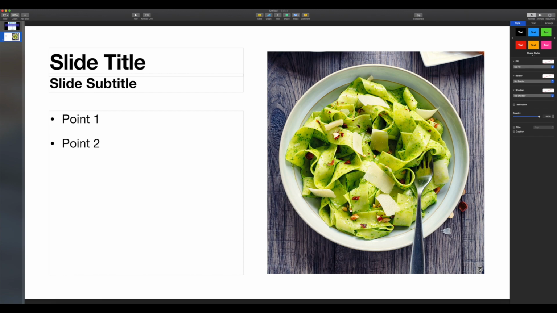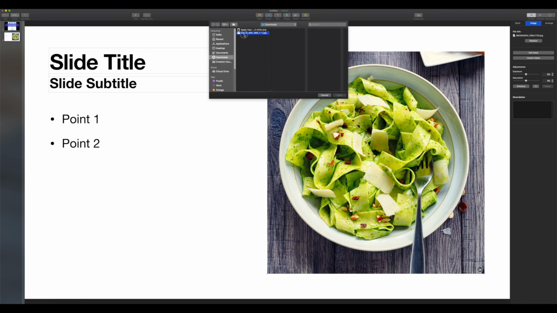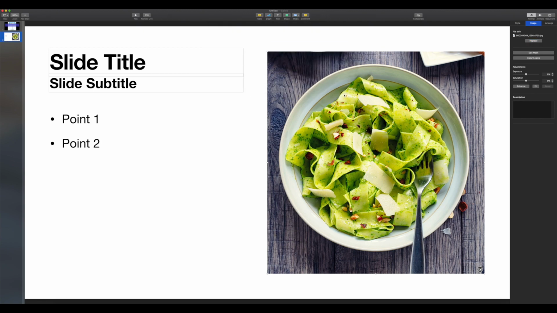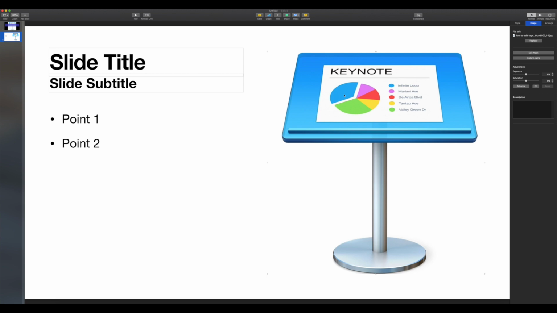So, two different ways of adding images. If you have a template like this and there's already an image on there, you can actually go ahead and replace that image. So if we select the image, so I've clicked on the image here, go to the image section over here in the format pane, and then hit replace. I'm going to go ahead and replace that with my Keynote logo. Okay, so really simple, really straightforward.